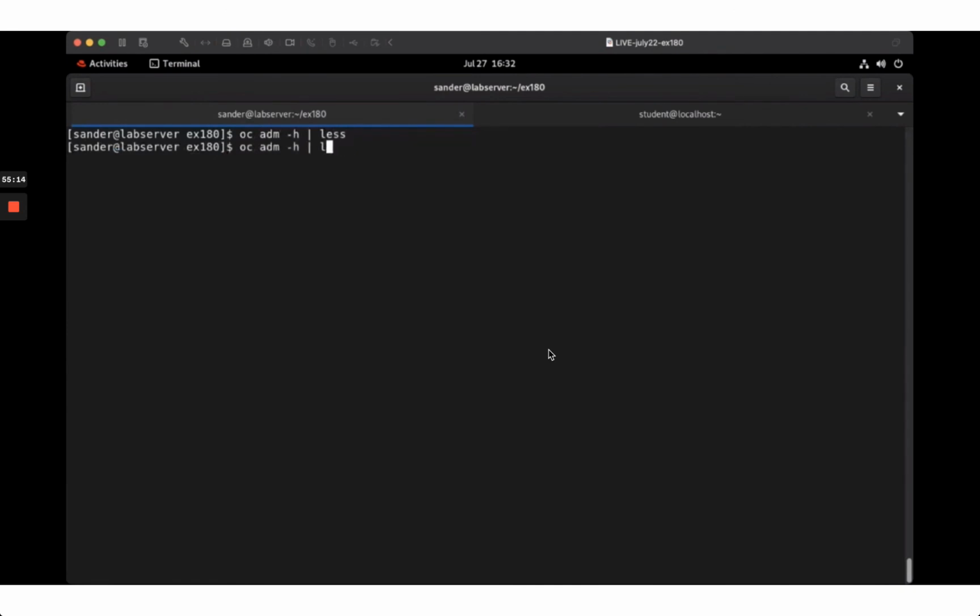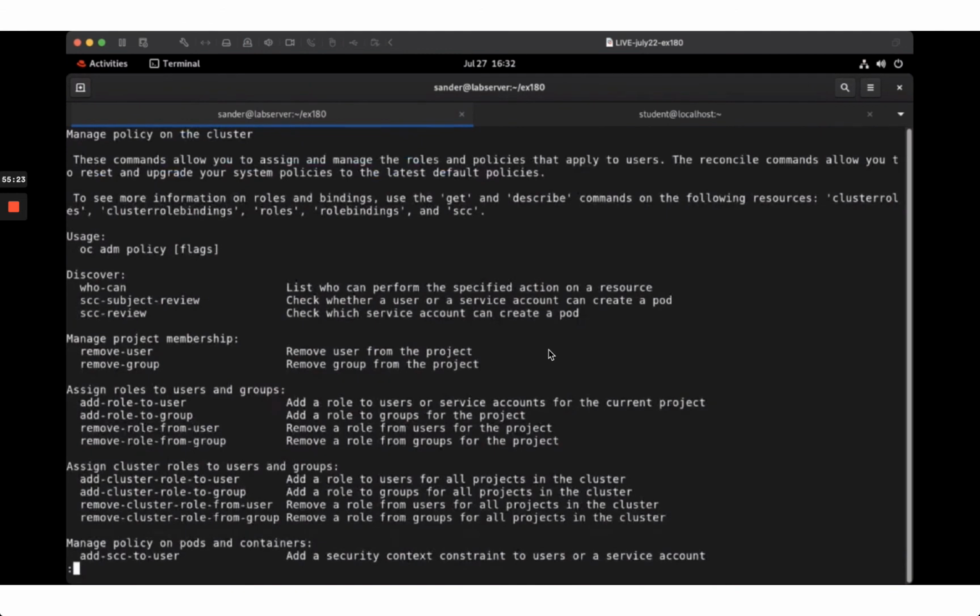And oc adm policy, let's do that with a -h as well, is providing access to security-related settings. So here you can see all the different security-related settings. Now we are going to use add-cluster-role-to-user.